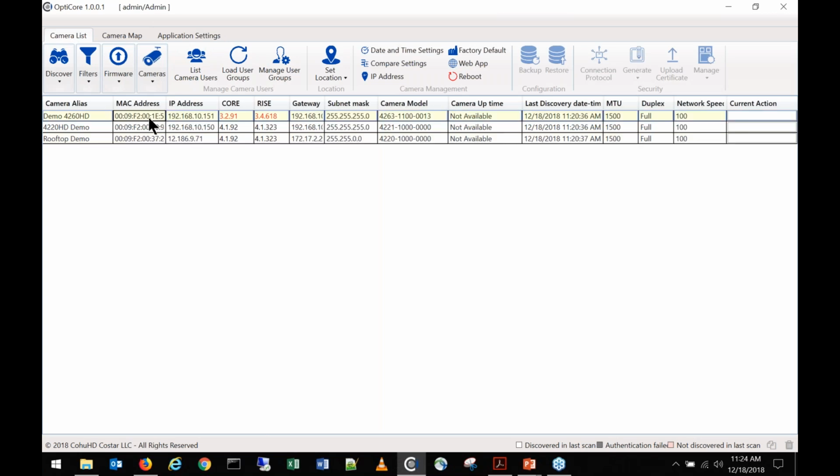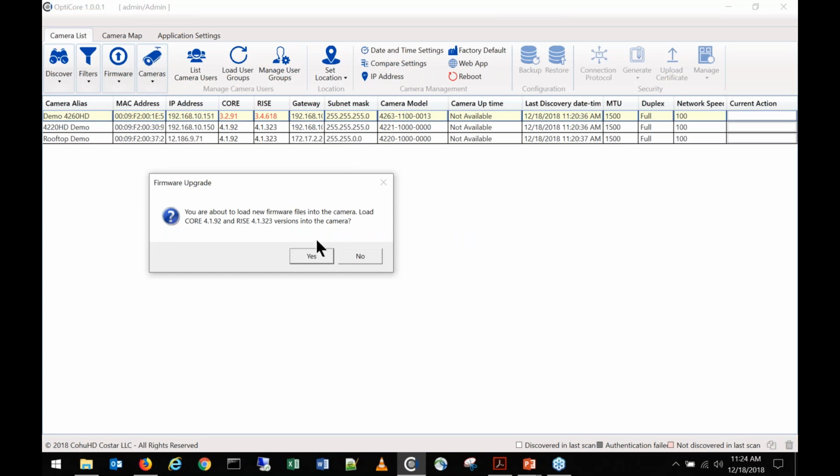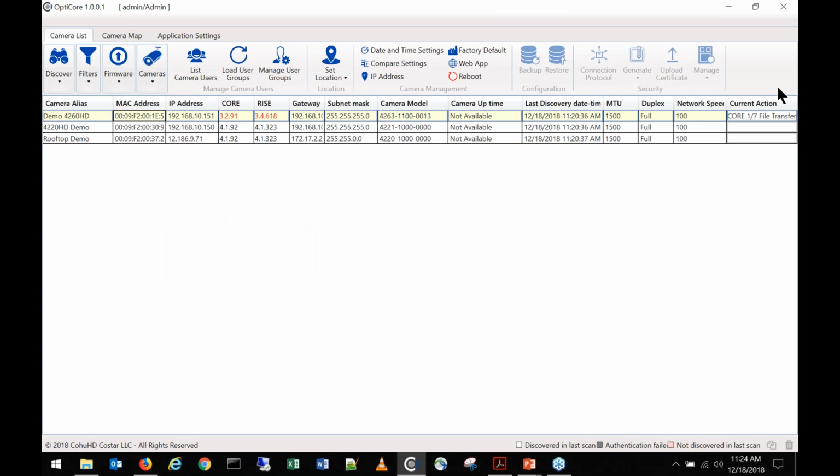So to update that camera, simply select it, Firmware, Upgrade. It's going to verify that these are the versions that you're loading into the camera. Yes. And at that point, you'll start to see off to the side the current action window is being filled in. So the same steps that you typically see during the upgrade process from the web interface, you can now keep track of using simply OptiCore.